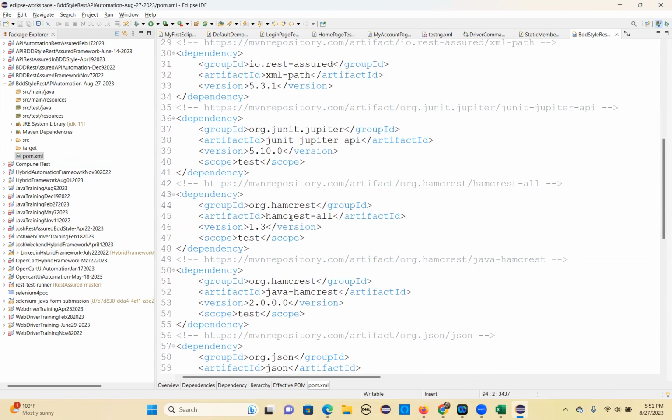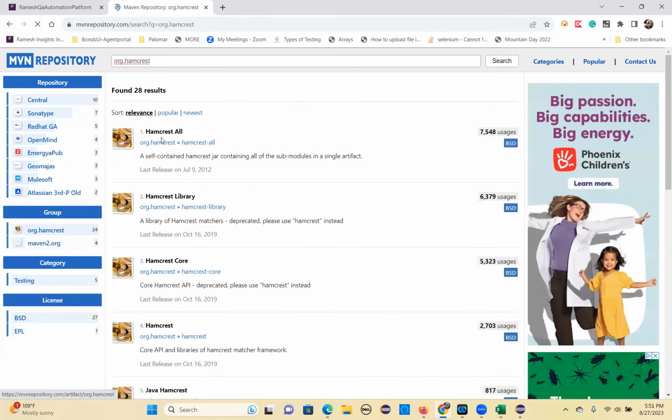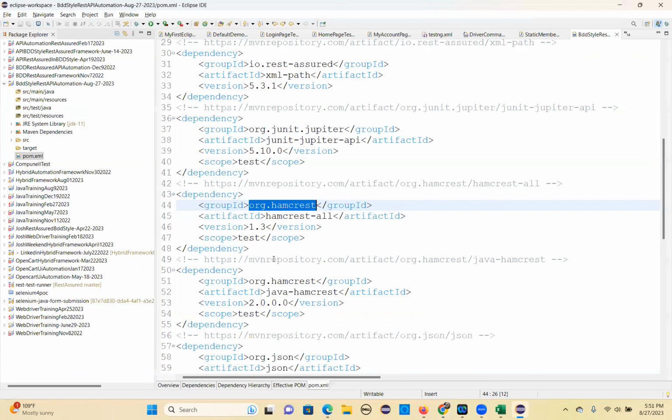Next we have the Hamcrest all. So just search this Hamcrest, org.hamcrest. What is the version you have? Hamcrest all. Just go and search, what is the Hamcrest, 1.3. What we have is 1.3.